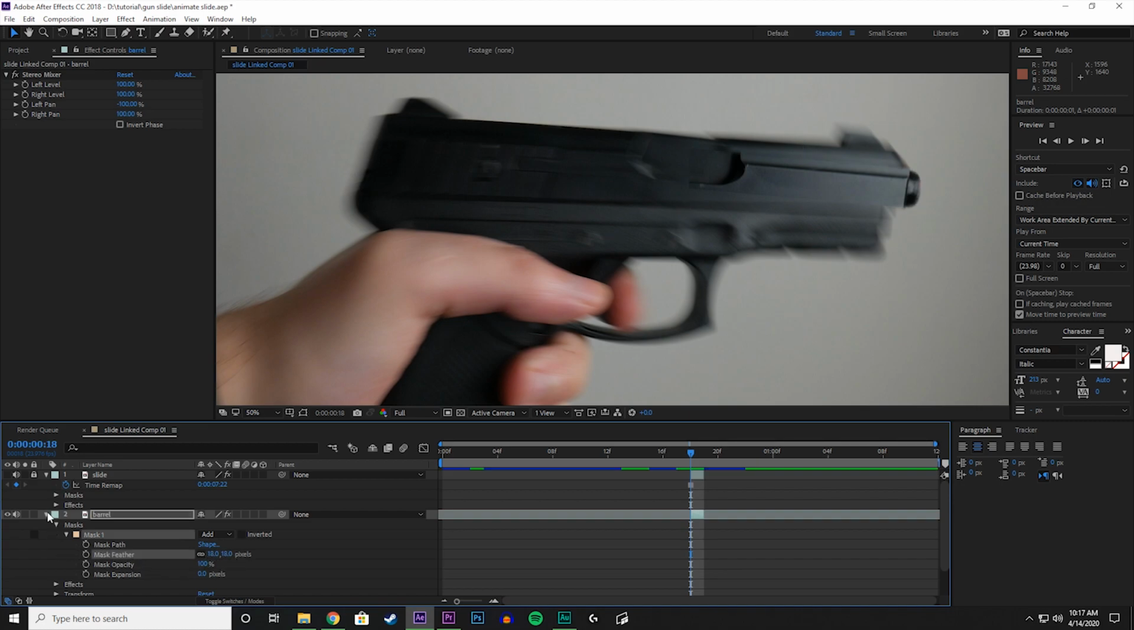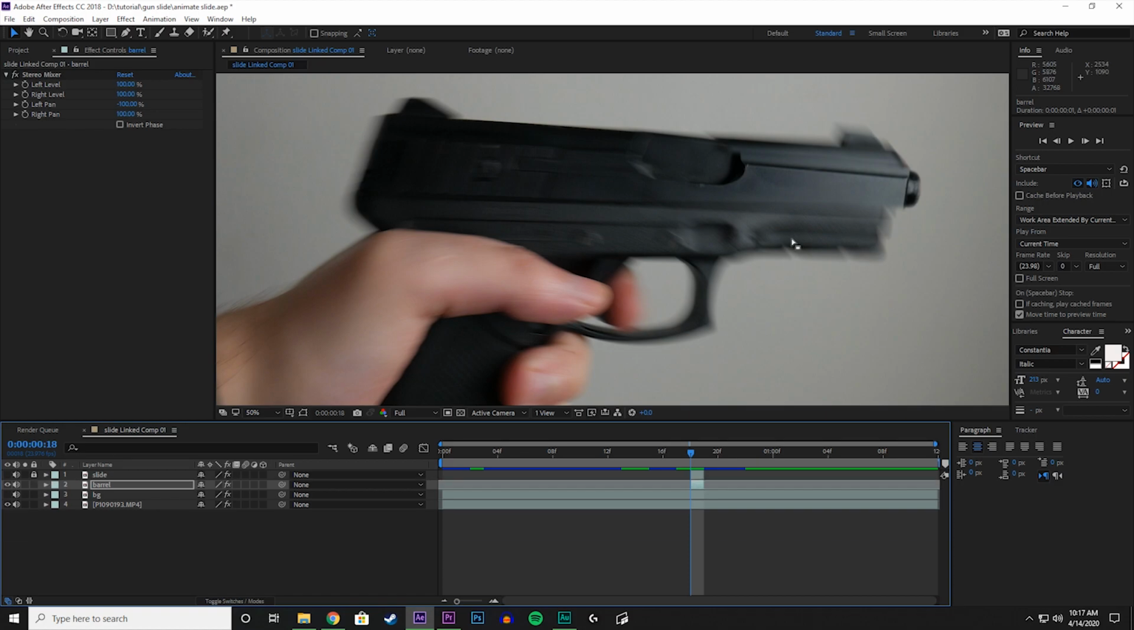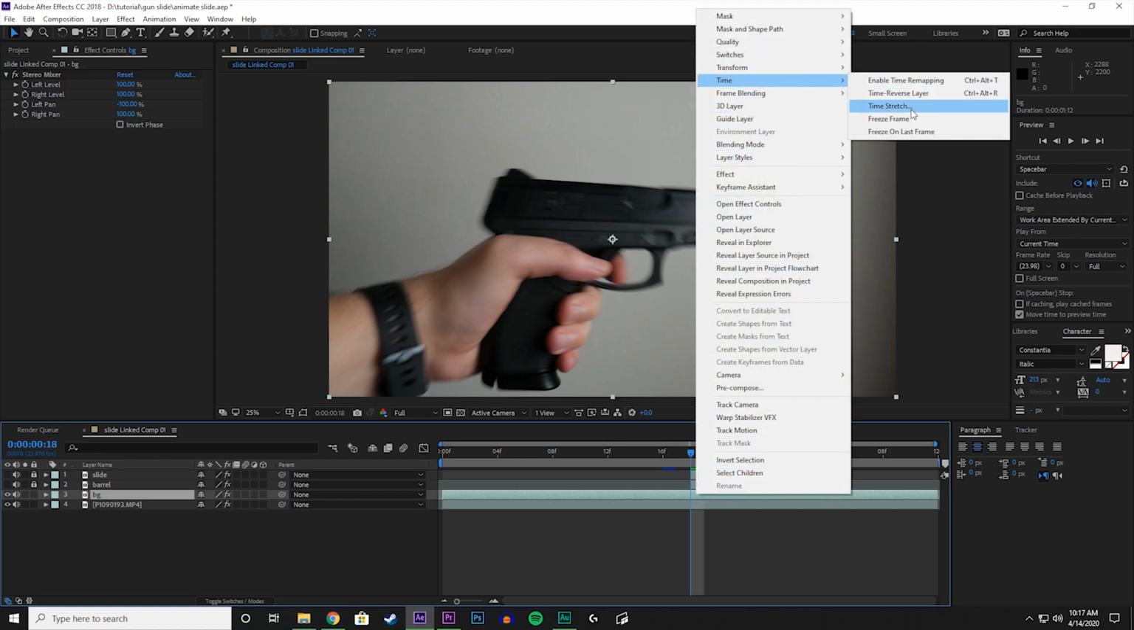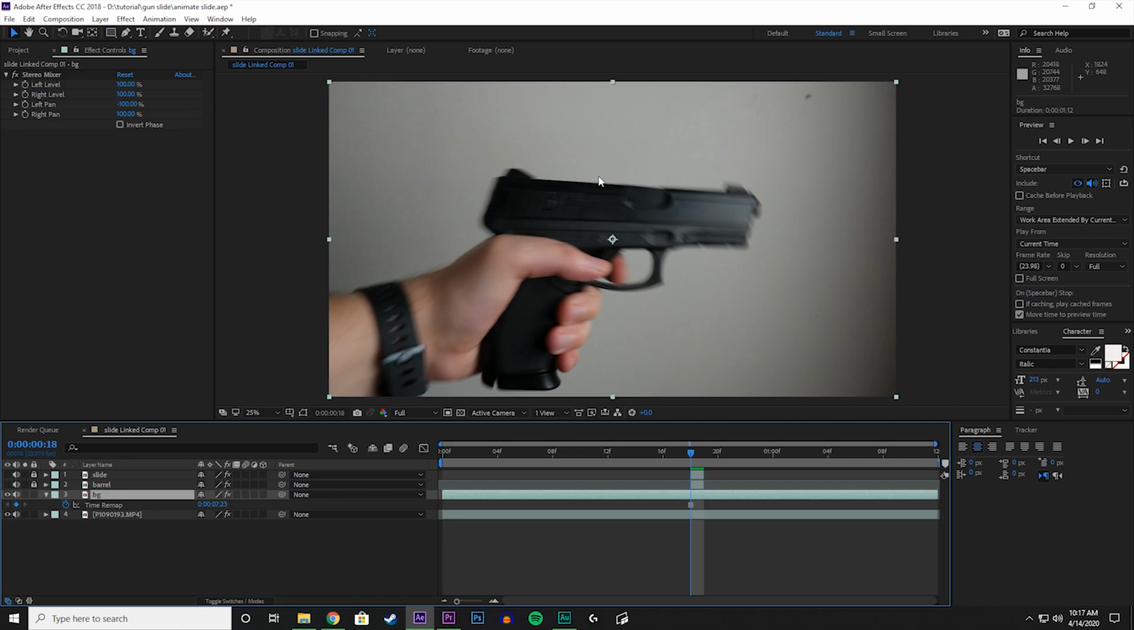There we are. Now you might be thinking to yourself, what was the point of doing that? Well, that's where the background layer comes into play. So let's turn off the barrel and let's turn on the background layer. This is going to be the part that brings everything all together. So with the background layer selected, right click, time, and freeze frame. Now with the pen tool, let's select an area that is close to the barrel of the gun. So I'm going to focus on top of here.